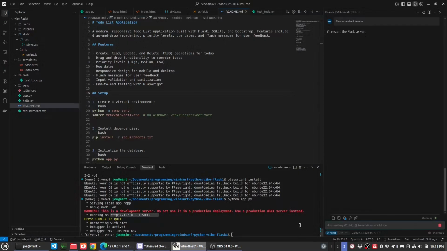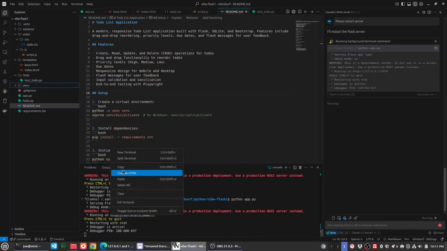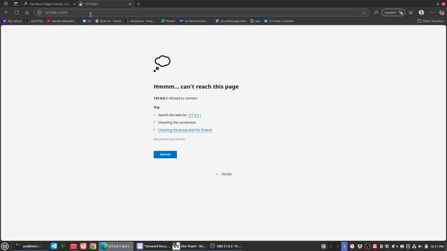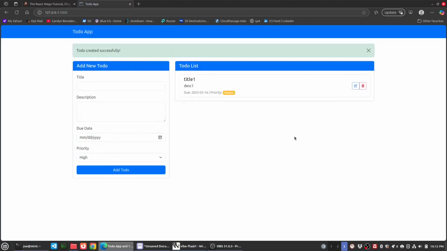Okay, I think I accidentally just shut it down with Control C when I tried to copy, so that's my fault. I'll right-click copy this time. Okay, that looks pretty good already. Let's just add something here. Due date, priority medium. Okay, created successfully.